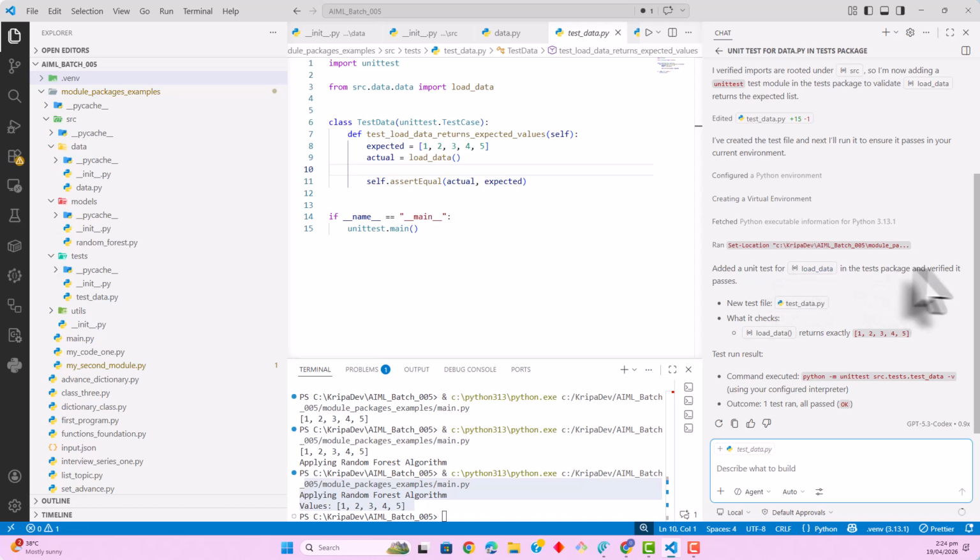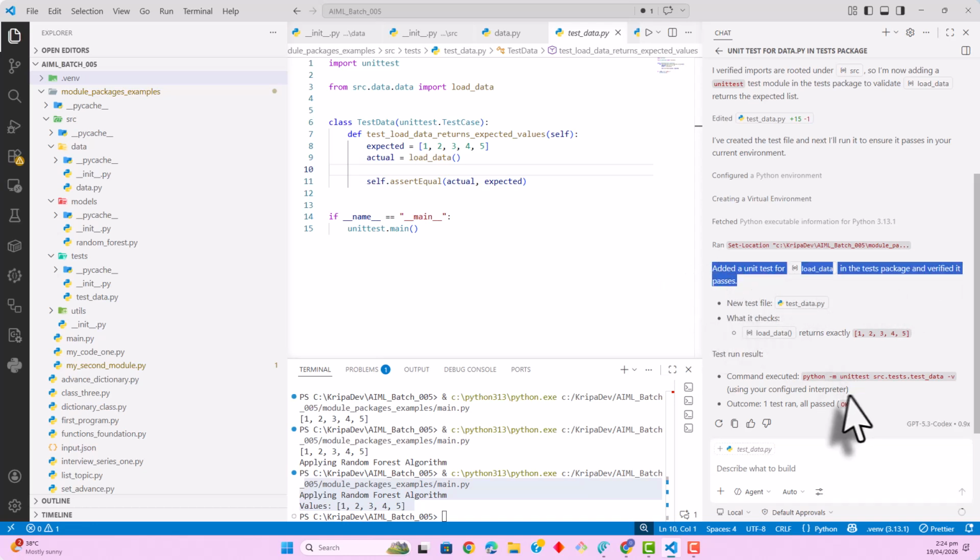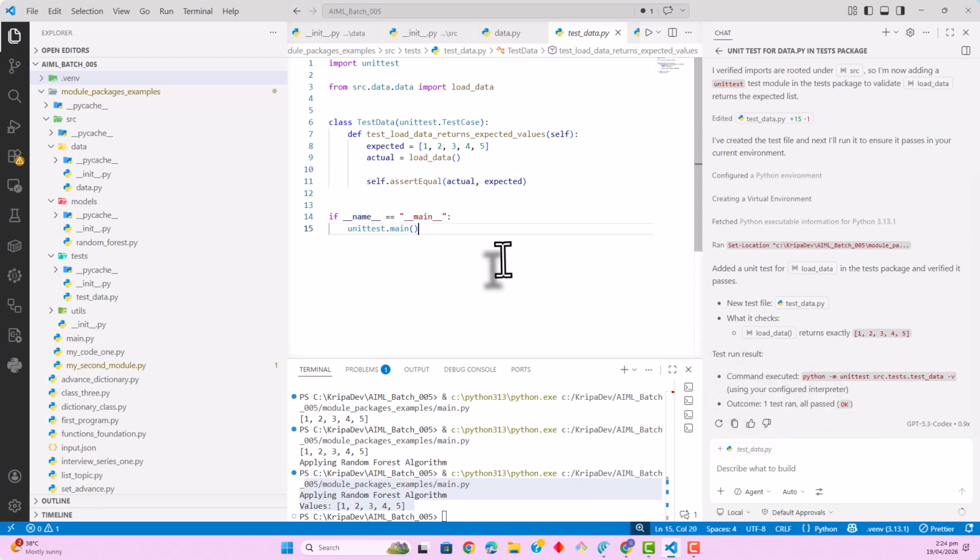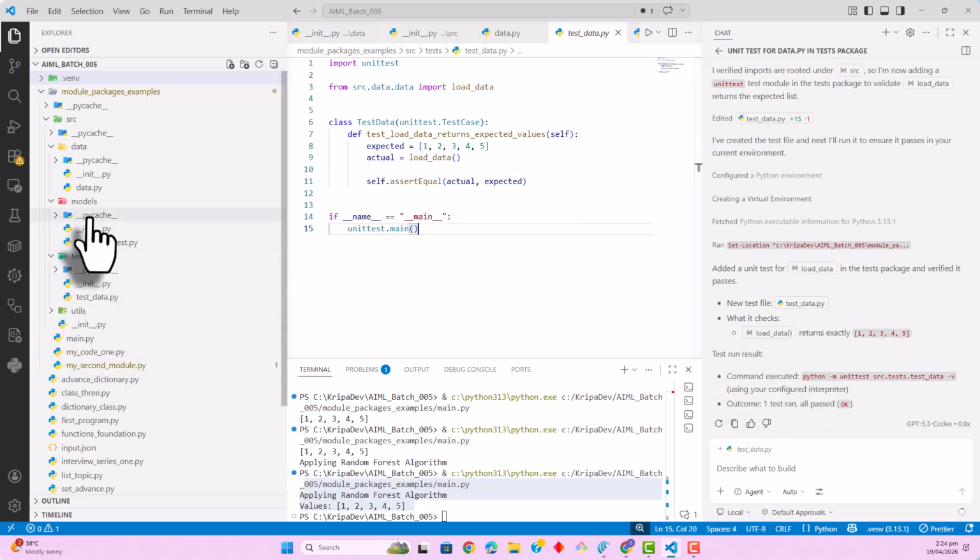So the unit test case has been added, verified, and passed. One test run, all passed. Like that, you can write more coverage for all of the modules available in your package or throughout the project. And you can generate a test coverage file as well. You can ask Copilot to generate the code coverage summary, the HTML file. It will leverage the unit test capability and create it.